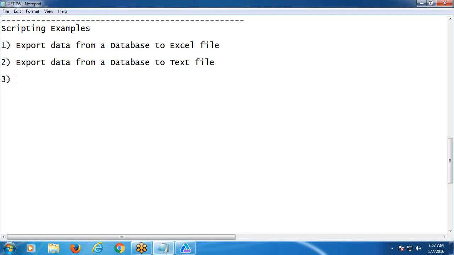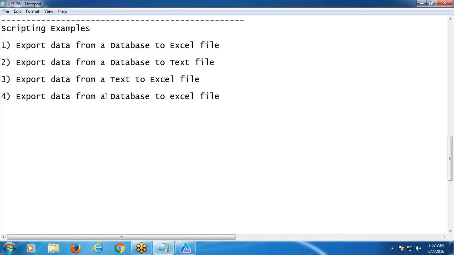Next, export data from a text file to Excel. Next, export data from an Excel file to a text file. I will show these 4 examples. Next, assignments.